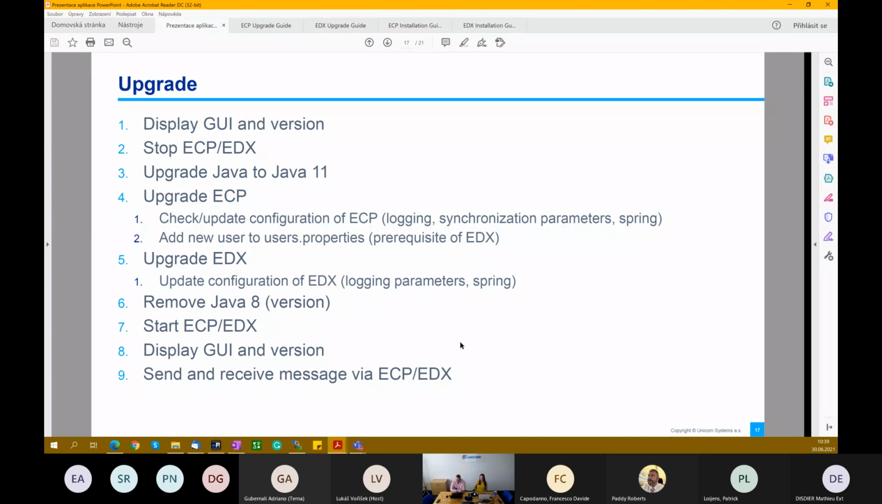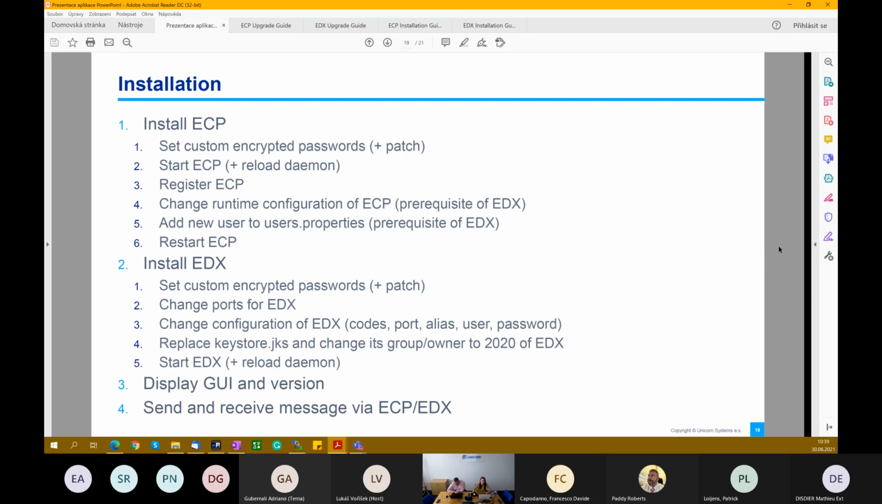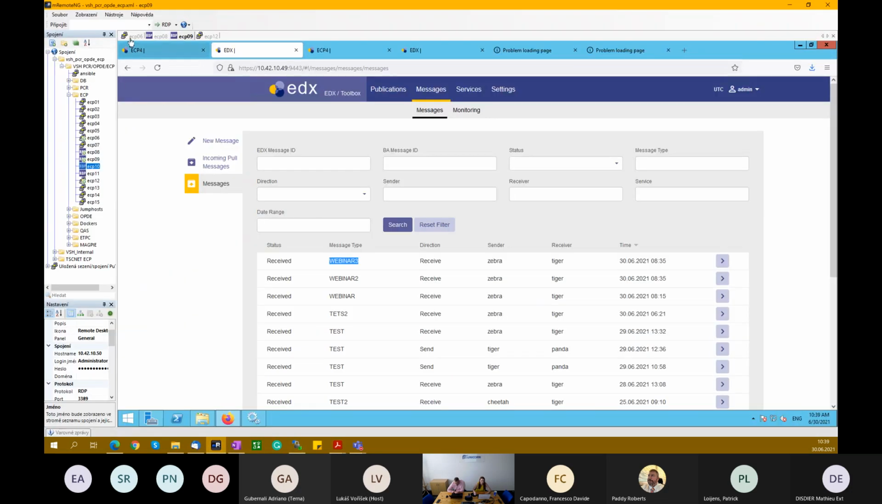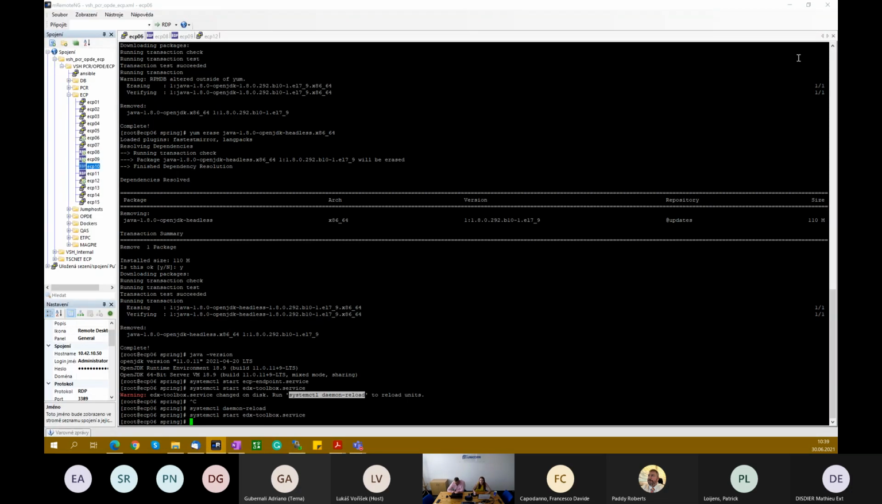So, any other questions to upgrade? If not, we will move to clean installation and configuration and registration of ECP and EDX. So I will just close this server.